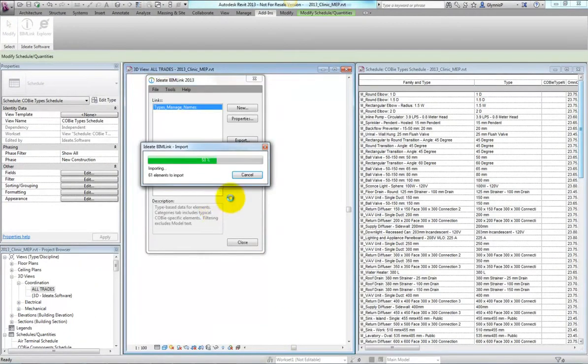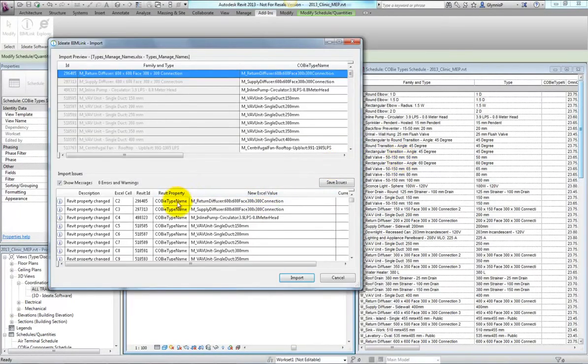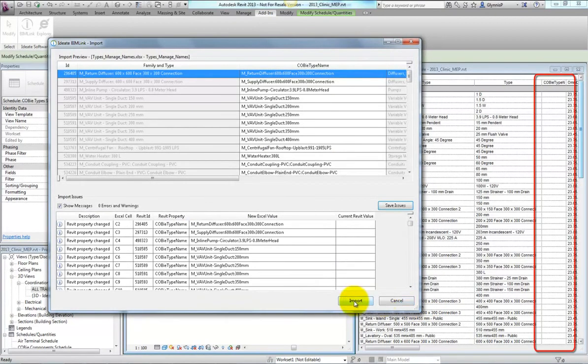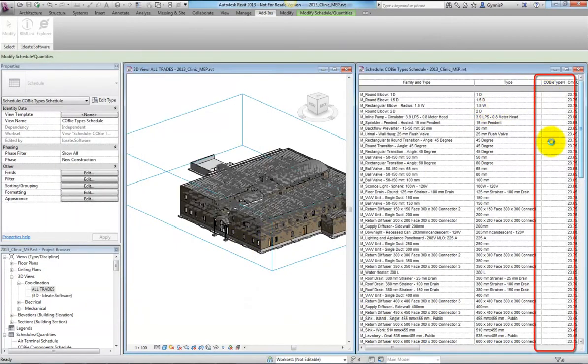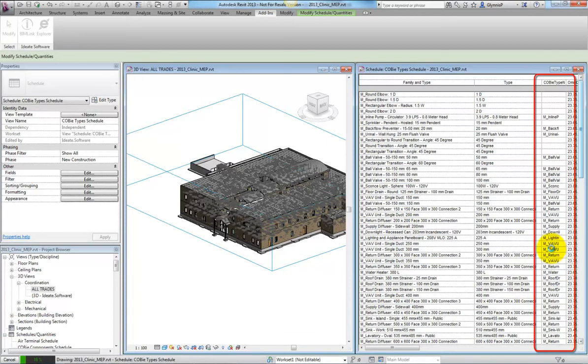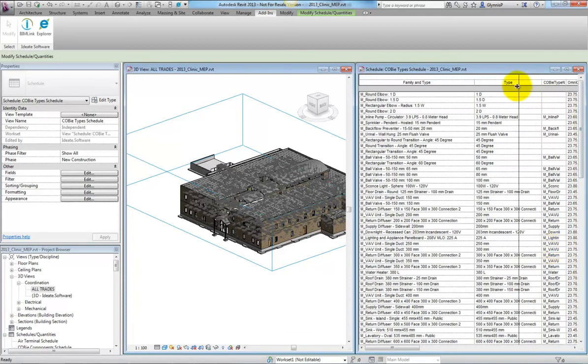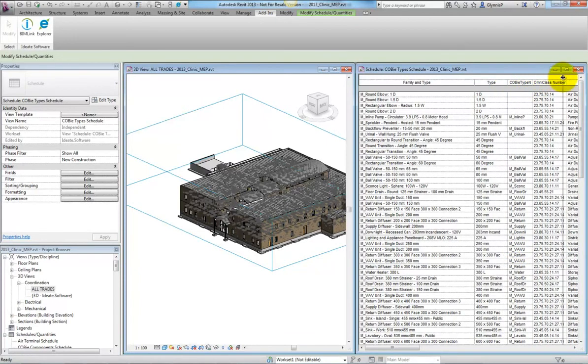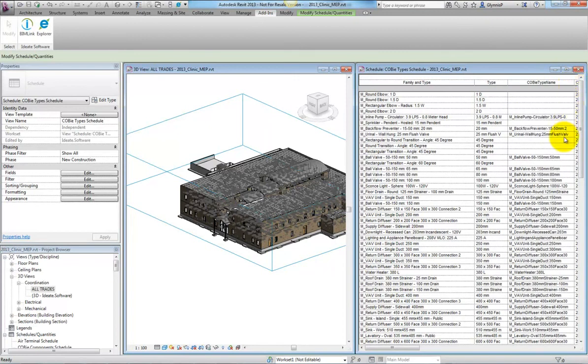Simply browse to the Excel file, then select the worksheet to import. BIMLink will review all of the data before it's pushed into Revit. After completing our review within the preview panel, we'll close Ideate BIMLink and see how quickly our new value for the COBie type name parameter is populated within our schedule. We've just successfully updated all 60 values within this basic project within a few minutes. The data we've populated is accurate and meets all of the COBie naming requirements for types.